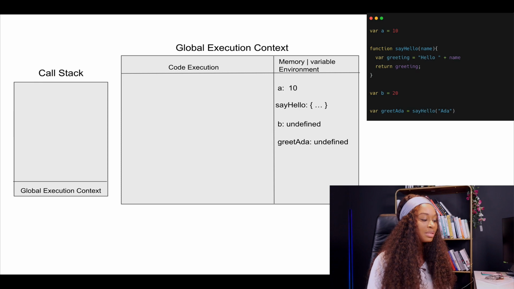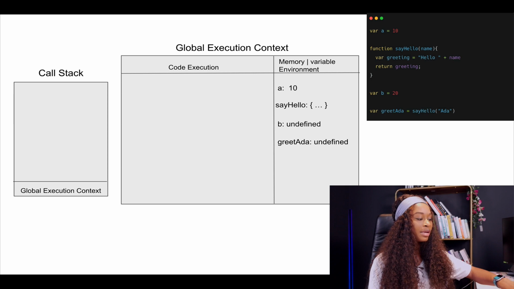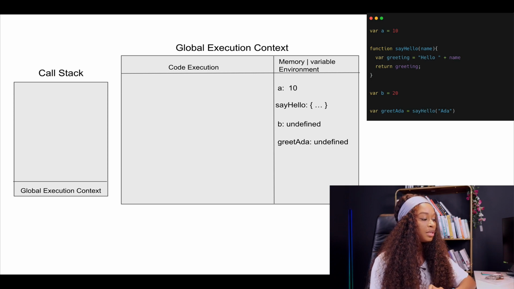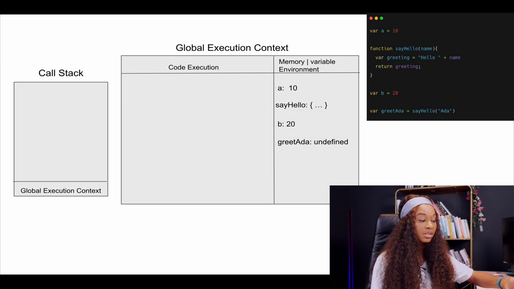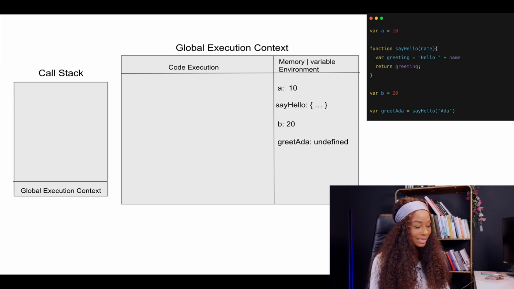So then it moves to the next line, right? The thread of execution is on the next line, and we have another variable declaration, b is equal to 20. So then it looks for b in memory and replaces undefined with the value 20, and moves on to the next line.